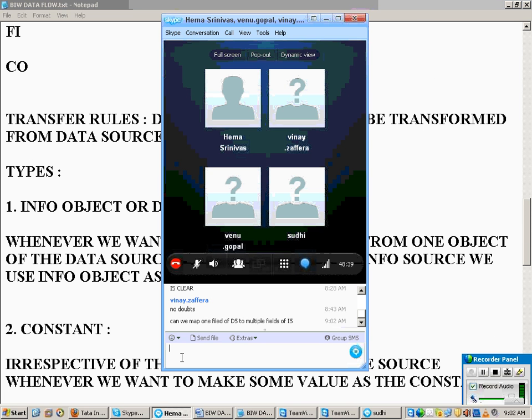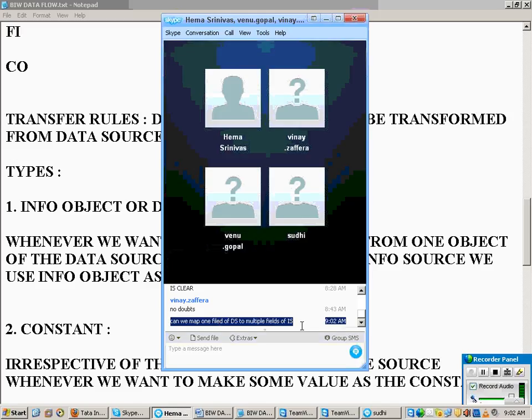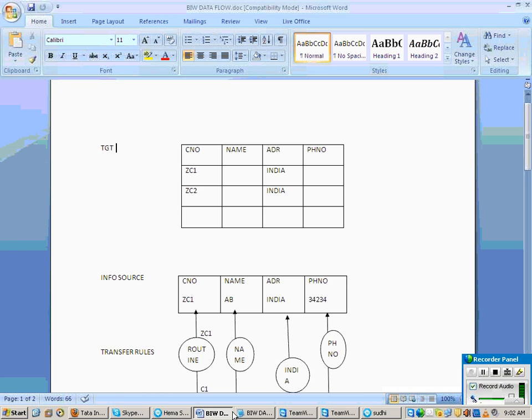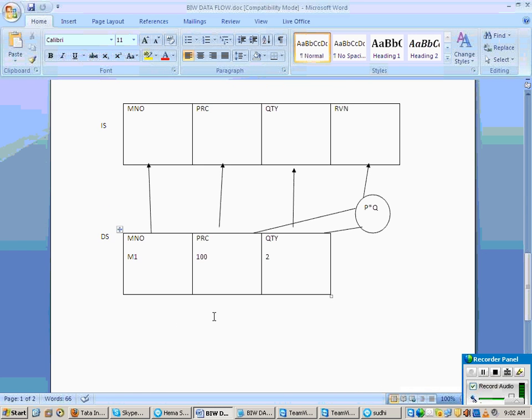Yes, you can map one field of the data source to multiple fields of the info source also. So what is it asking? One field of the data source can be mapped to multiple. Now can you see here? Price is mapped to price, and even it is mapped to revenue also, right? So it's not like only one field to one field.